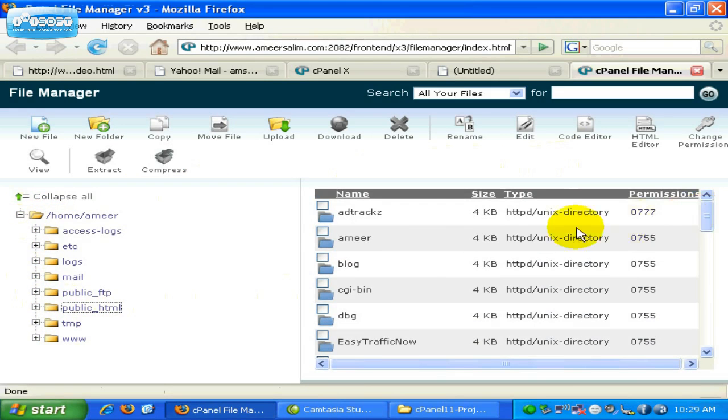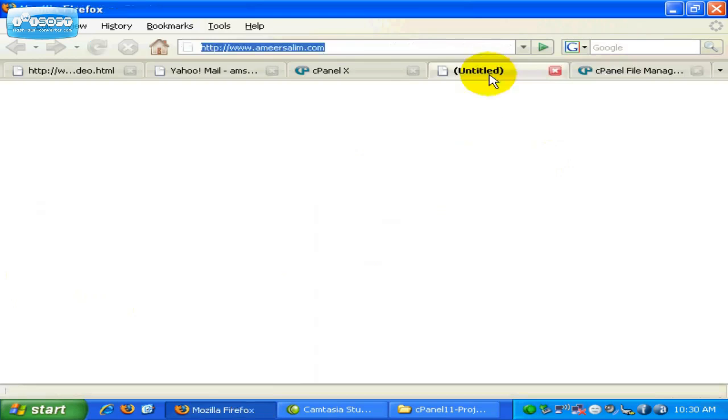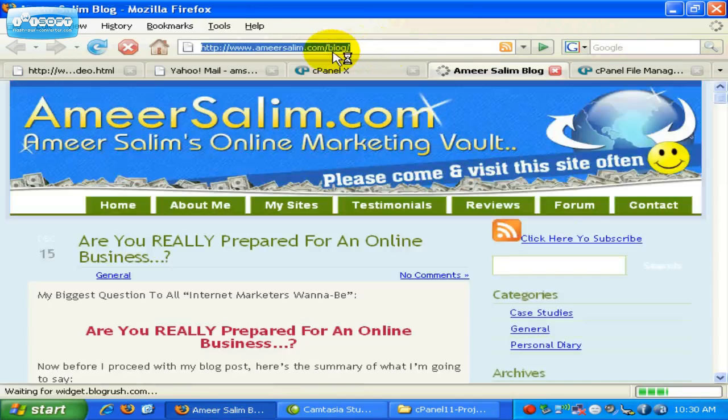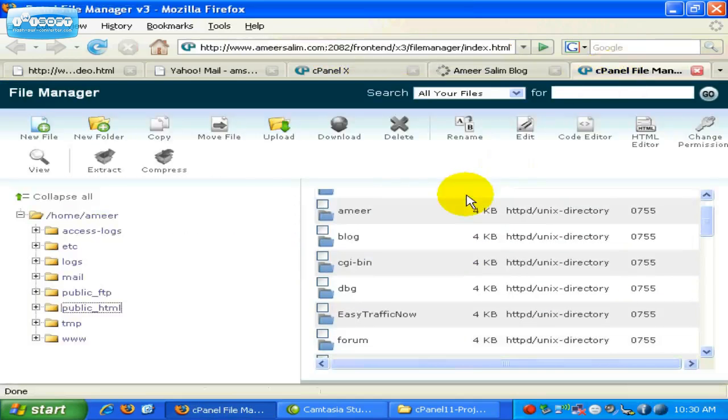Okay, as you can see, all these directories you can access just by typing your domain name and then / the name of the directory over here. So for example, you can see this is a blog, it's a directory. So once I type in my domain name over here, then I click on / and then just type in blog, and it will redirect to the files in this directory, which in this case is my own blog. Okay, now let's go back.